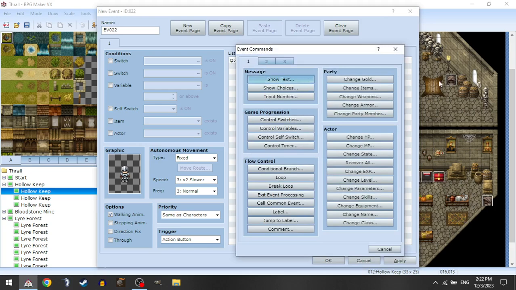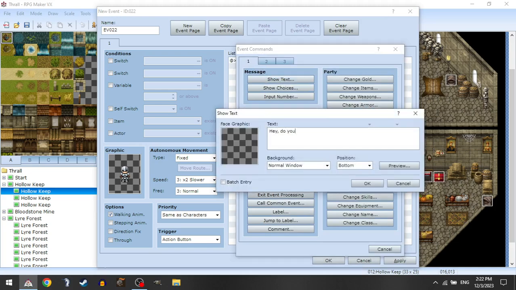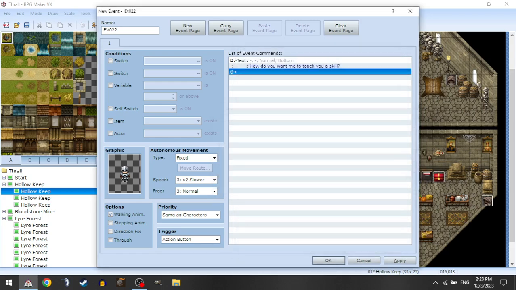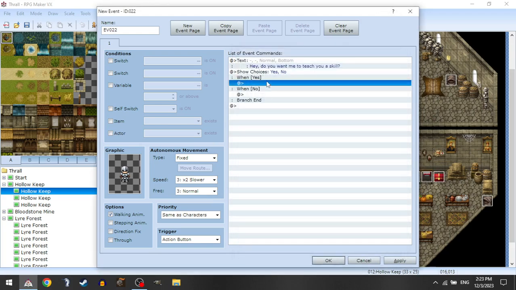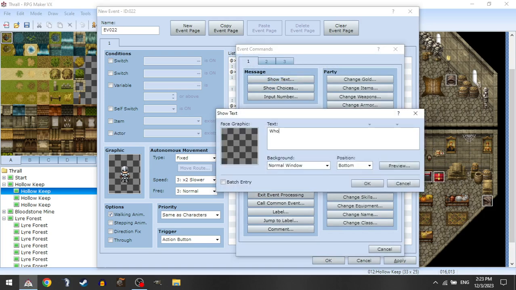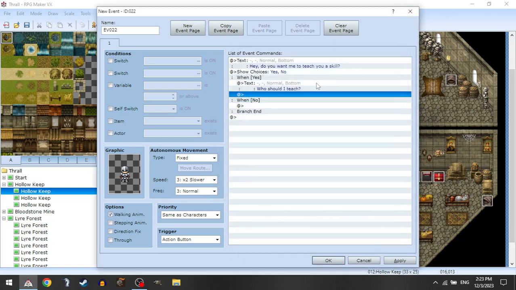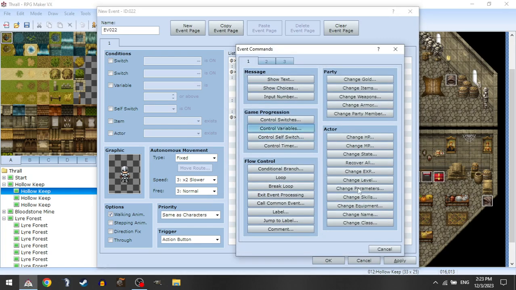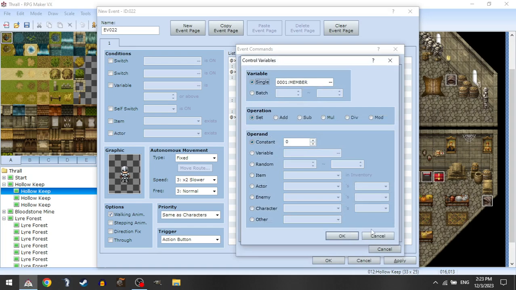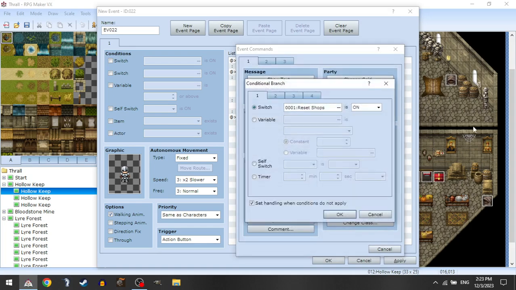So to start, let's just have this guy say, hey, do you want me to teach you a skill? And then I'll open up a choice, yes or no. If you say yes, then he'll say, who should I teach? And this is where labels will really come in handy. Now, I am using a variable, variable 1 called member, that determines who you have in your party, or more accurately, who's missing. So I'm going to do a conditional branch.